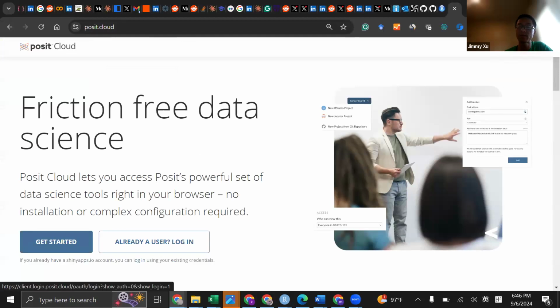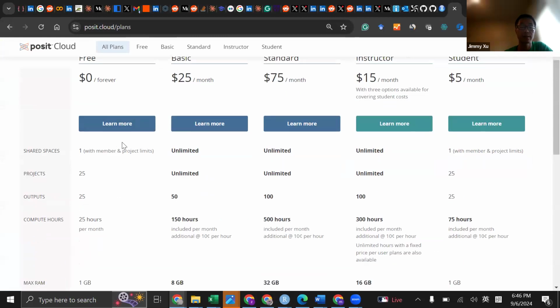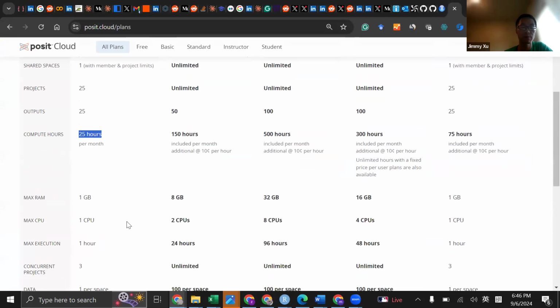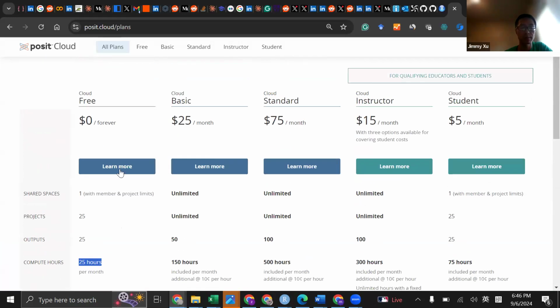how to register? First step, you click Sign Up in the upper right corner. And you see the first option says Cloud Free, $0. This doesn't mean it's limited. You still get to enjoy almost all the functionalities, and you can use up to 25 hours per month. Then you can do almost anything.